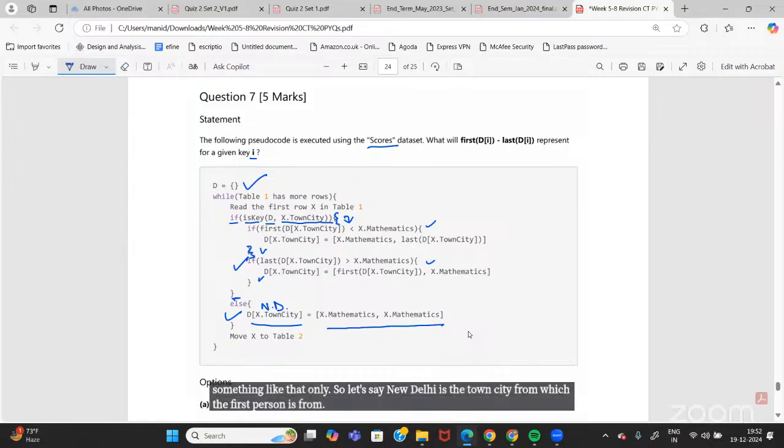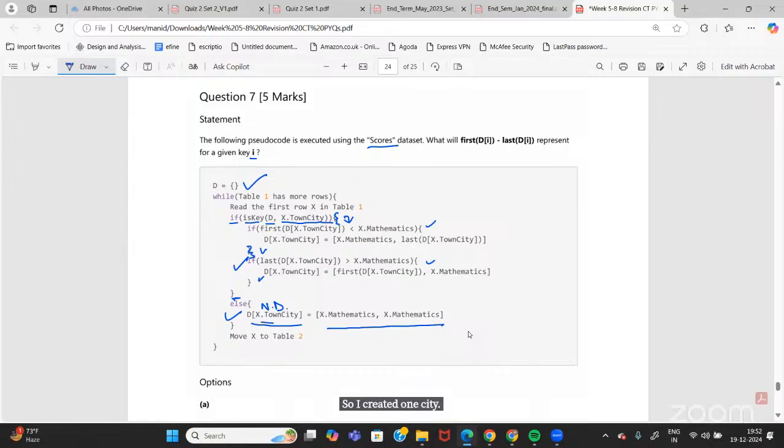So I created one city as key, New Delhi. And let's say that person has scored 80 in maths. So I will store 80, 80. Now let's say the second person who comes is also from New Delhi. So in that case, there is already a key present. So I can enter this if.